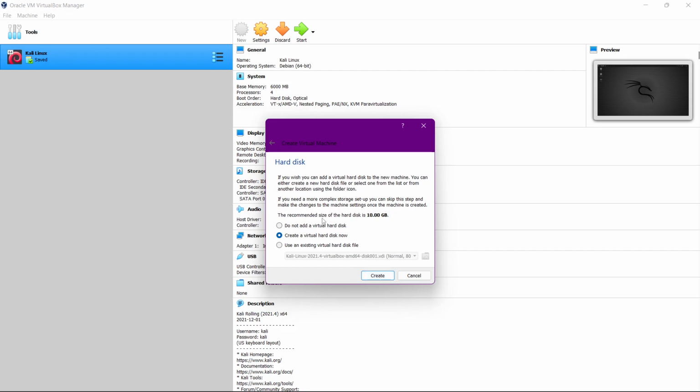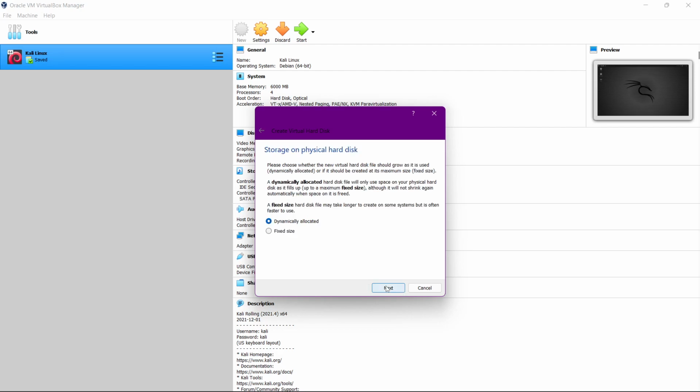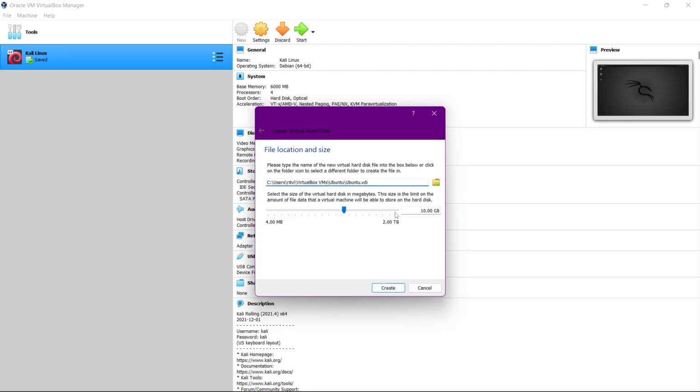The next thing it asks for is the hard disk which we have to create. So I'll be creating a virtual hard disk, and just select the default option and click on create. Now the file type for the disk would be VDI, VirtualBox disk image. So just click on next. Now the physical hard disk, I just want to give it the dynamic allocation, so I will leave it on the default option and click on next.